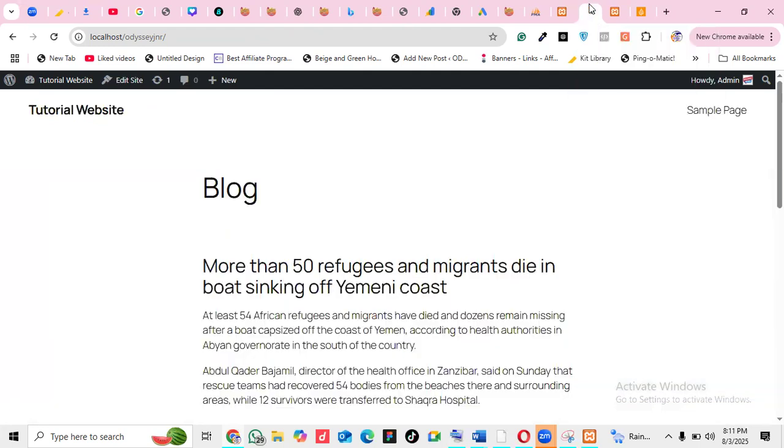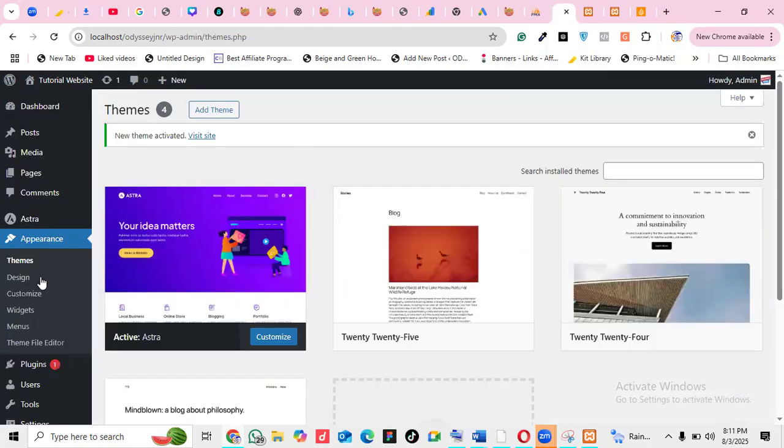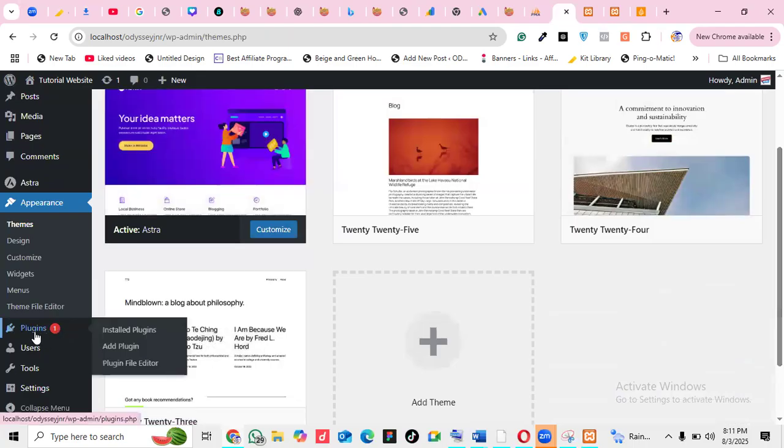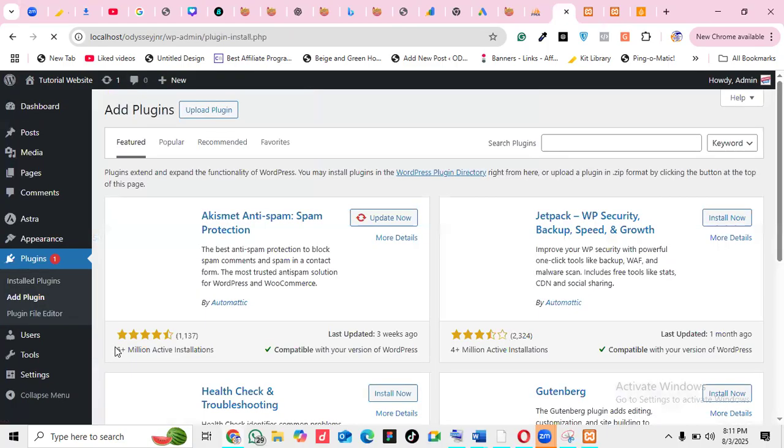So let's go back and then look at what else we have here. We have the theme now installed in our website. Then the next one is the plugin. The plugin section says add new plugin, installed plugins. So all we need to do now is add new plugin. But if we want to see the plugins we already have, we go to installed plugins.